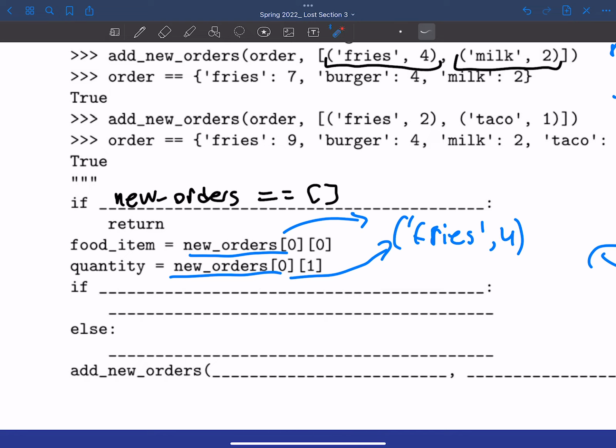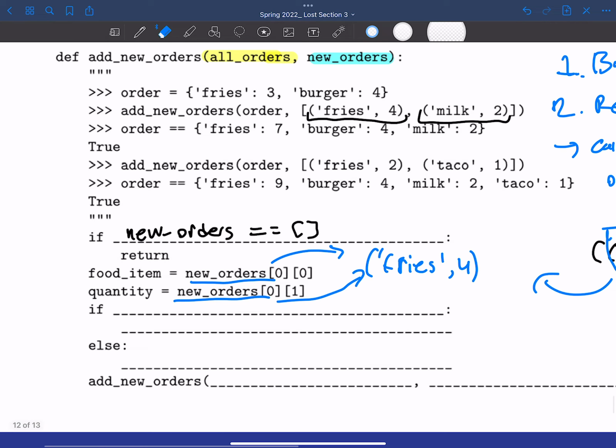So any other ideas? What is that statement? Yes? We want to check if the key matches the one that's already in the original order. Right. So what's the key? What's the key in this example?